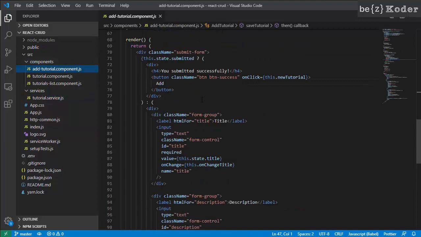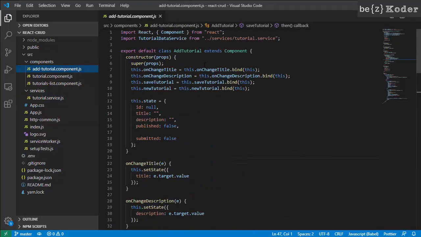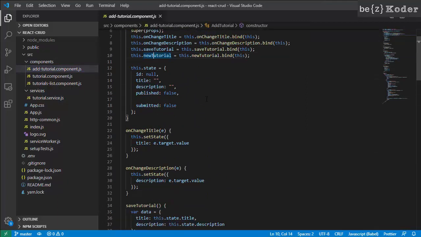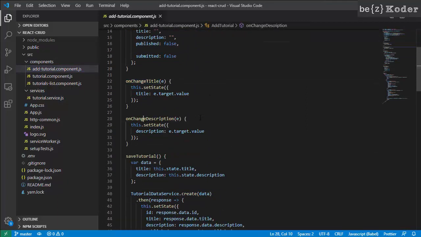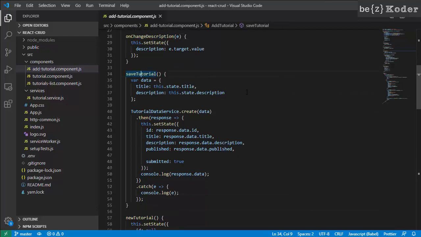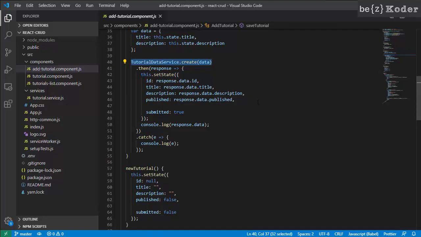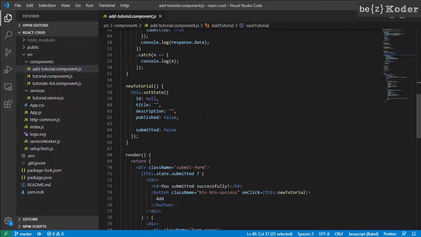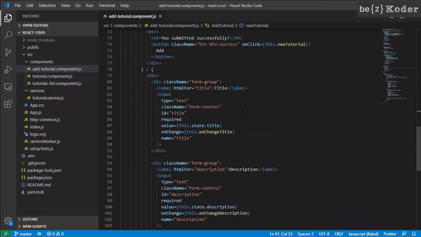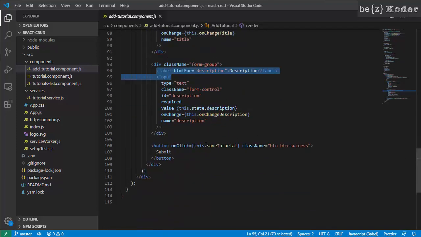Now look at the tutorial component. We're gonna use title and description fields here. In save tutorial, we call the service create method. This is our form and a button.